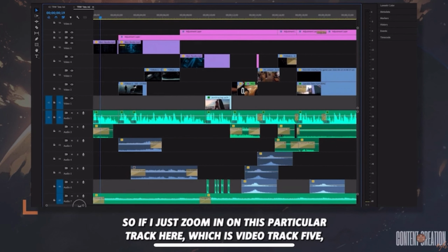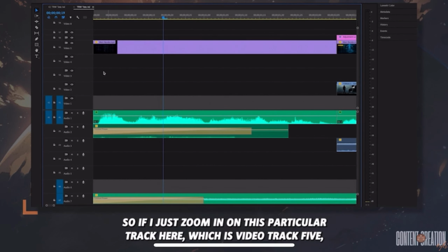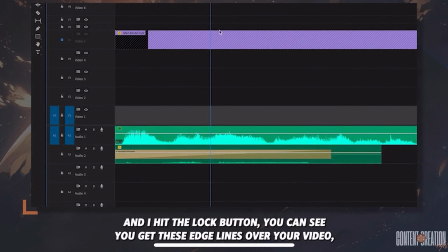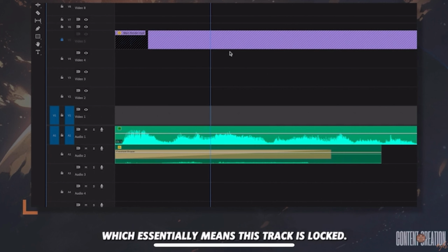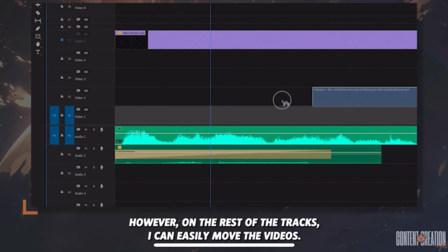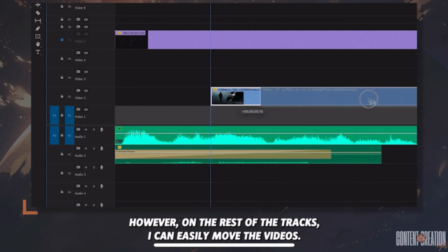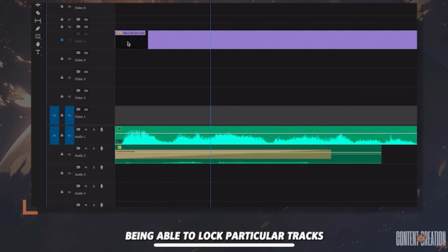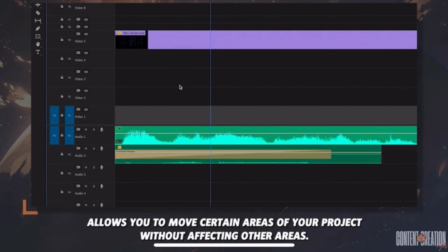So if I zoom in on this particular track here, which is video track 5, and I hit the lock button, you can see you get these etched lines over your video, which essentially means this track is locked. So if I want to try and move this video, I wouldn't be able to. However, on the rest of the tracks, I can easily move the videos. So sometimes that can come in handy, especially when you're dealing with big projects. Being able to lock particular tracks allows you to move certain areas of your project without affecting other areas.